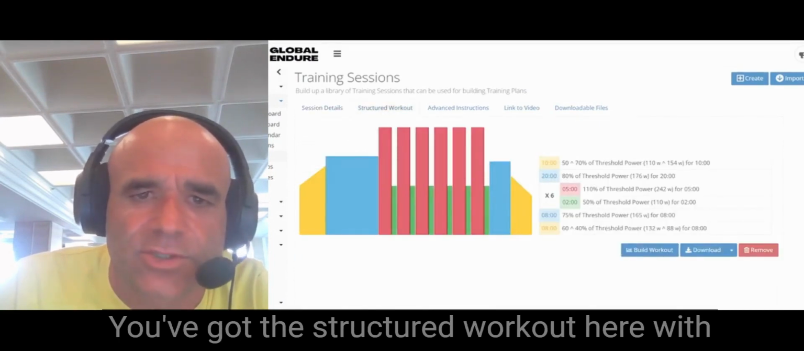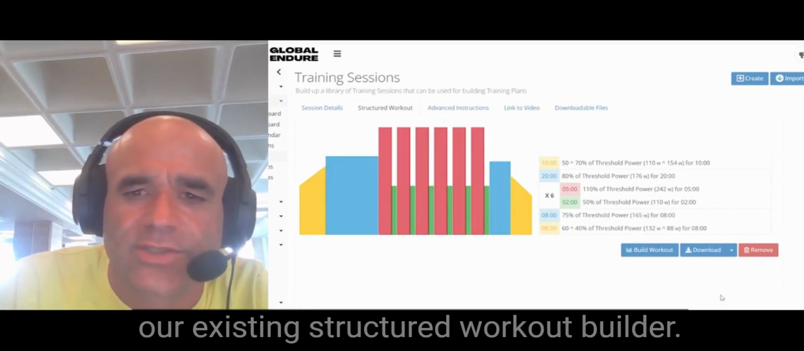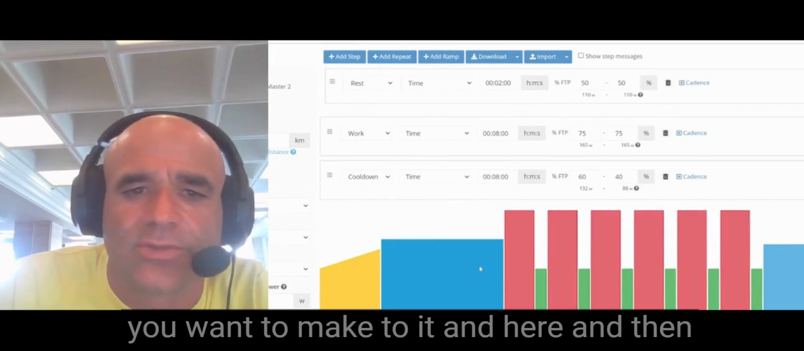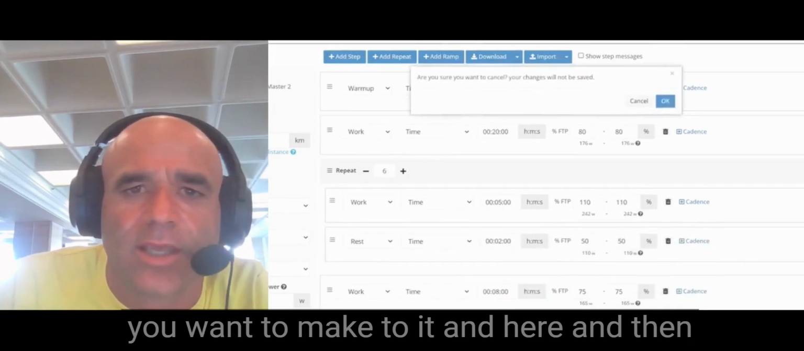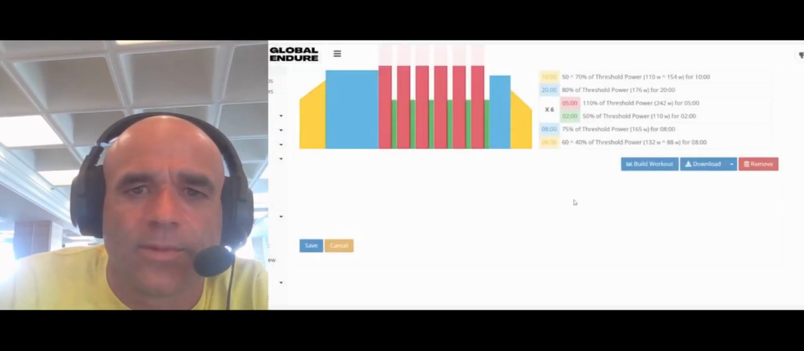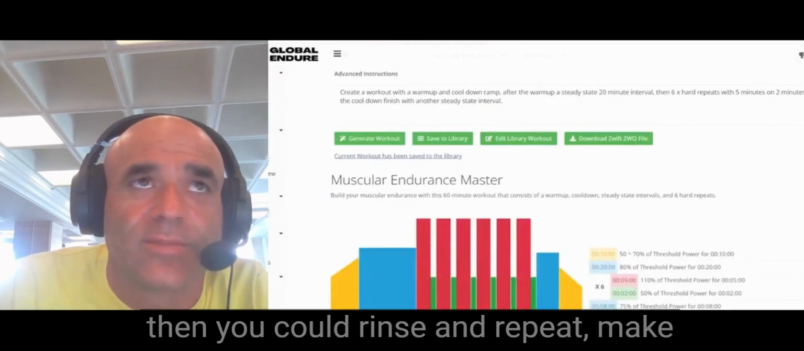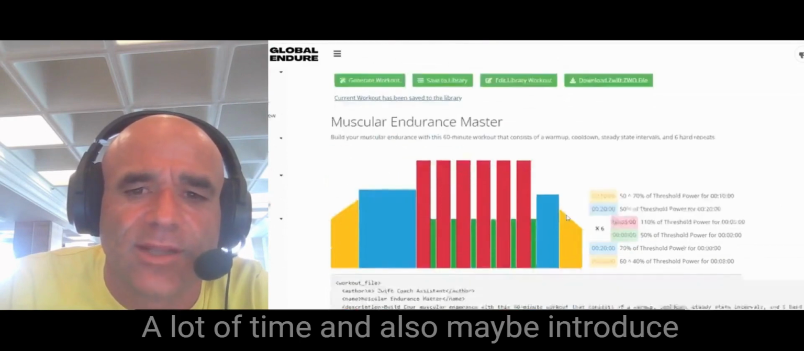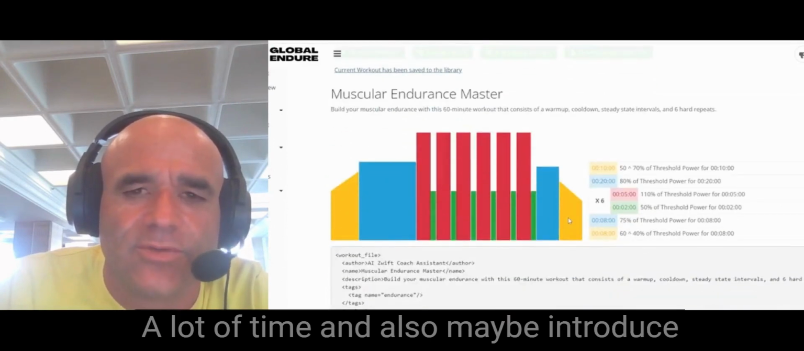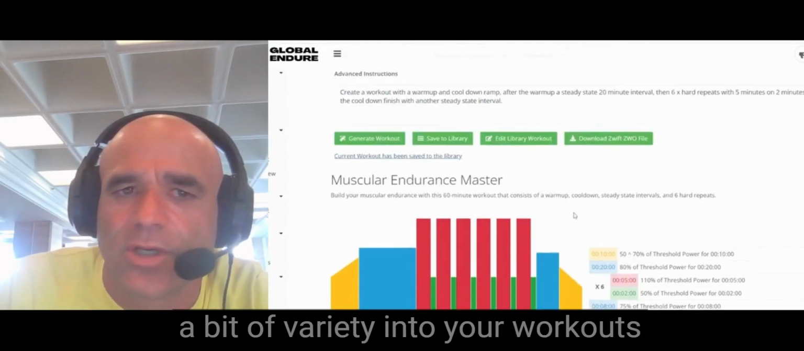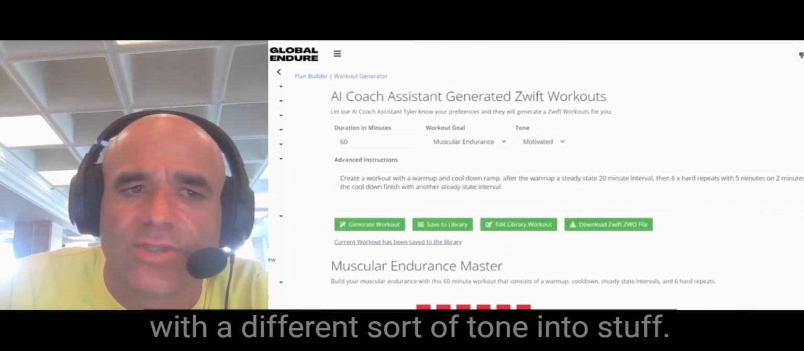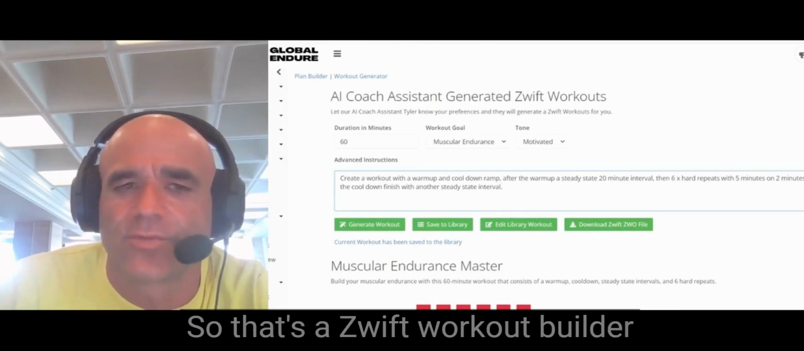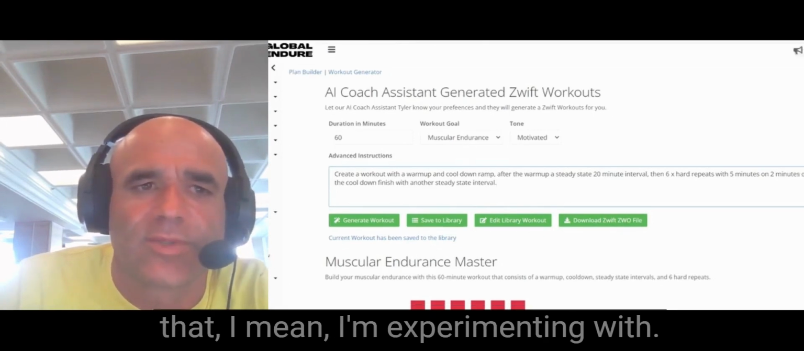And here you've got the structured workout with our existing structured workout builder, and then you can make any changes that you want to make to it in here. And then you can rinse and repeat, make more and more structured workouts, get them into your workout library just to save a lot of time, and also maybe introduce a bit of variety into your workouts with different sort of tones and stuff. So something to play with. So that's the Zwift workout builder that I'm experimenting with.